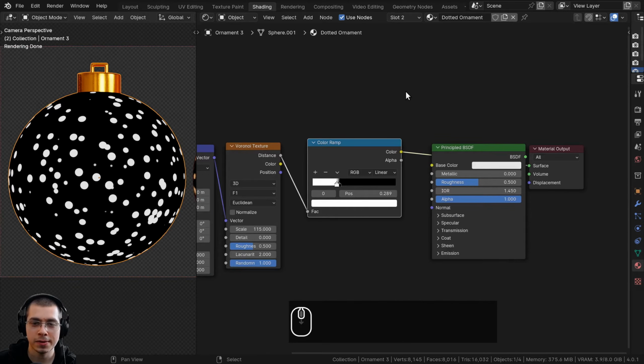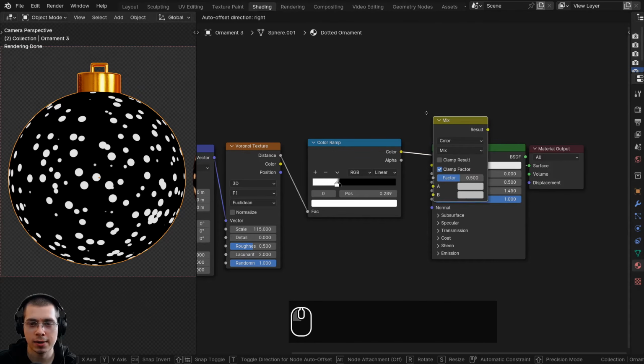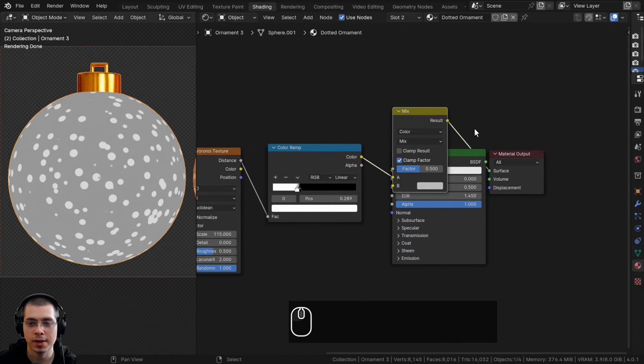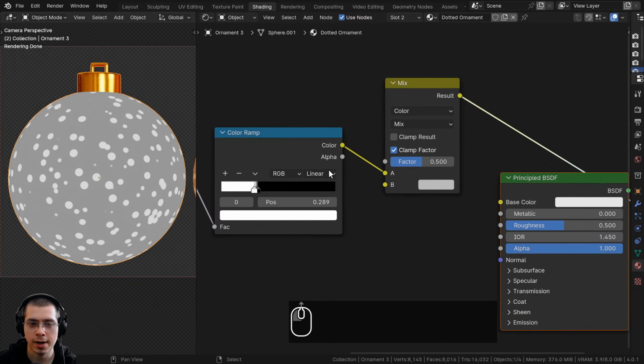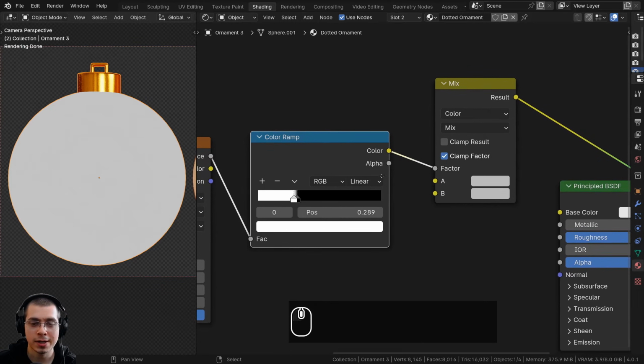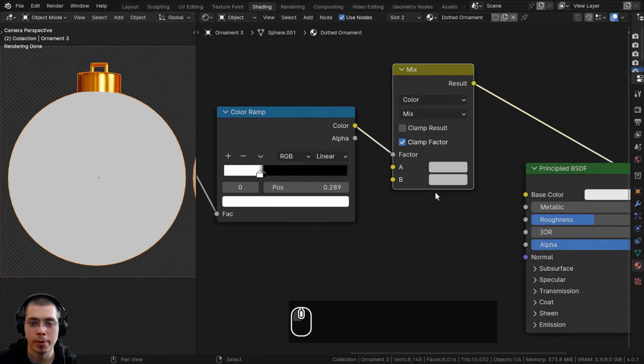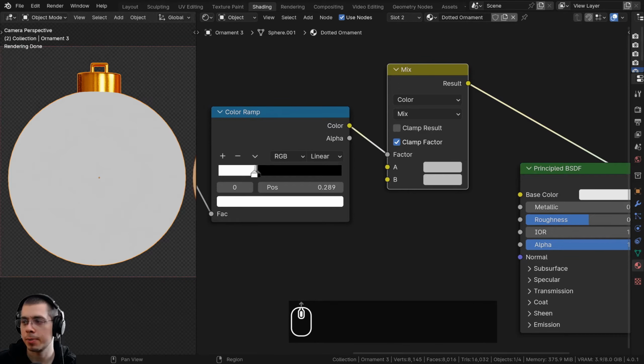So I now want to create the colors, so I'll press Shift A and I'll go to the search, and I'm going to search for the mix color, and let's put the mix color after the color ramp. I can drag these nodes out of the way, and let's put the color ramp color into the factor. So by putting it into the factor, this color ramp, the black and white values, are going to determine what parts are going to be color A and what parts are going to be color B.